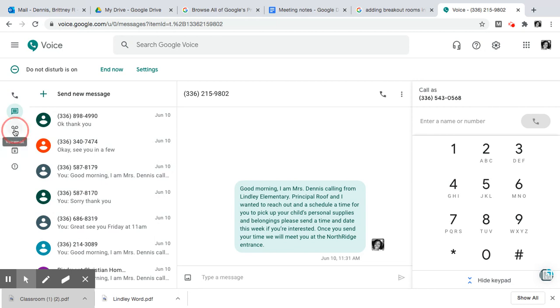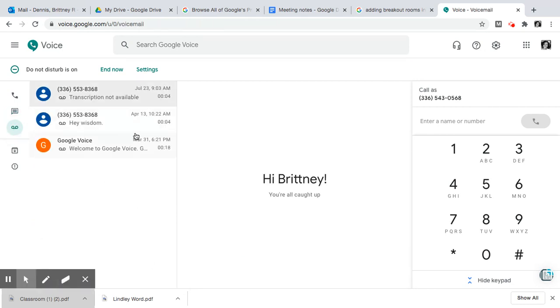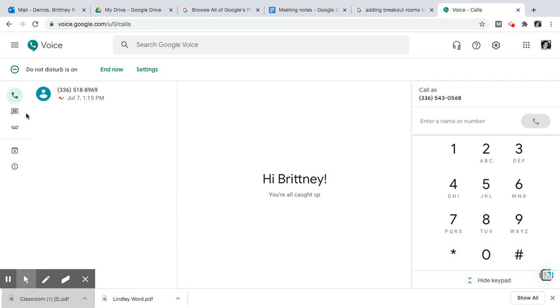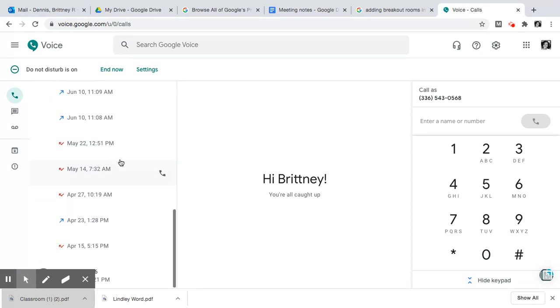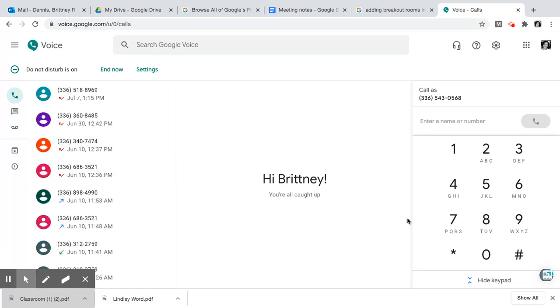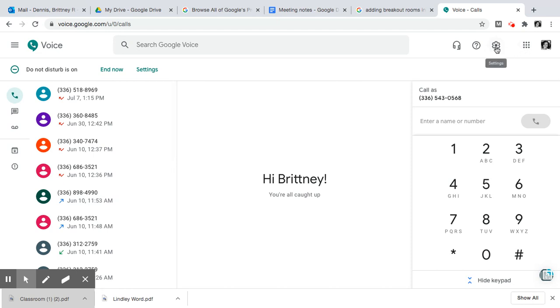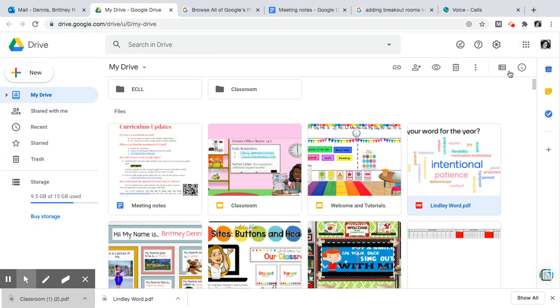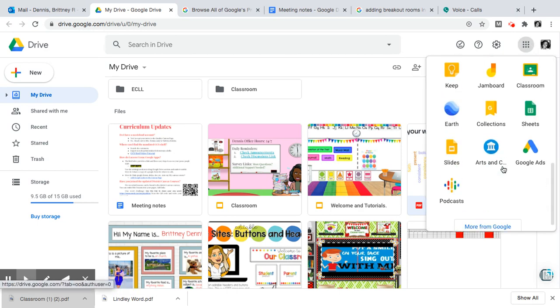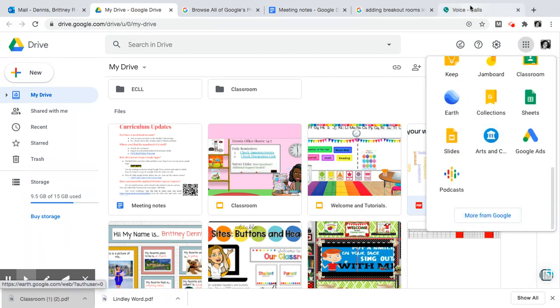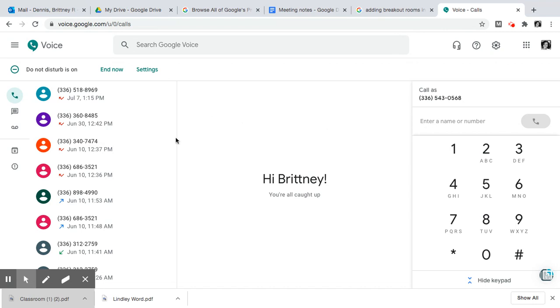And that really helped. My voicemails can be found here. I've never listened to any of them, so I don't know what they said. But you do have that feature there, and it hides your number, and it's free. So if you're interested in Google Voice, this is where you go. You can just Google Voice, or you can go to your personal Google account, go to your Drive, scroll down to More from Google, and create a free account.